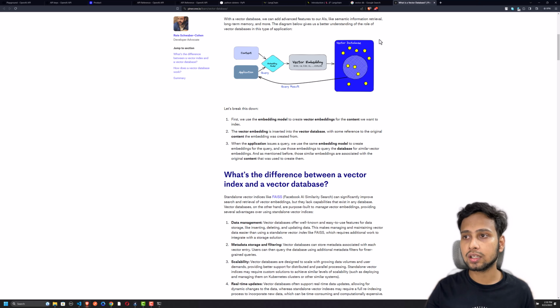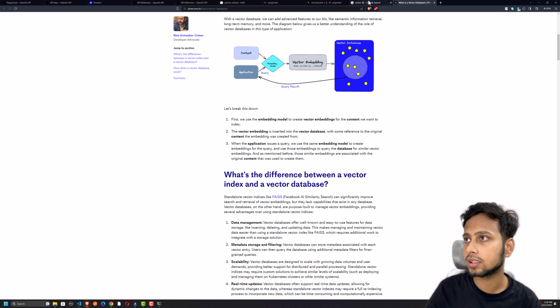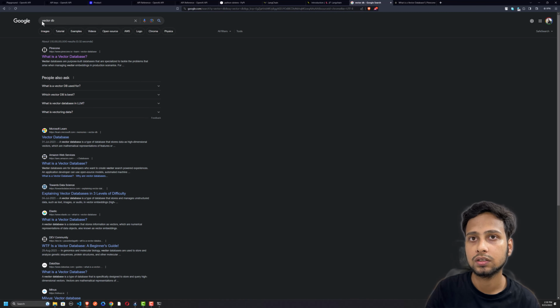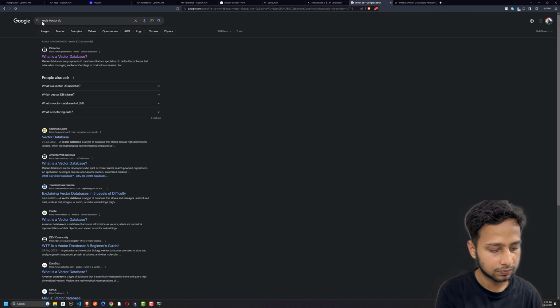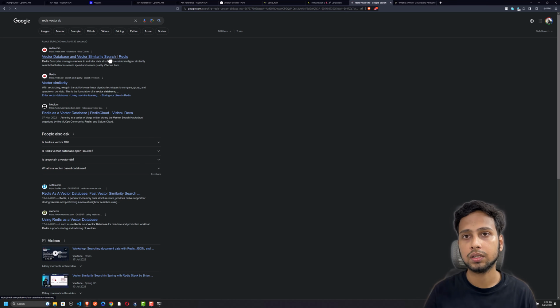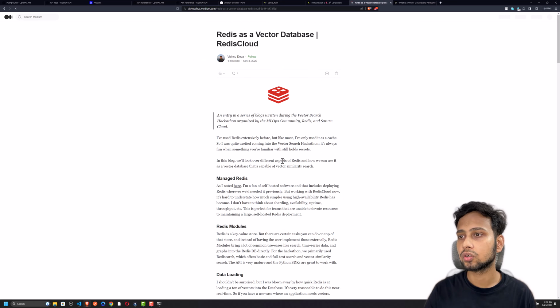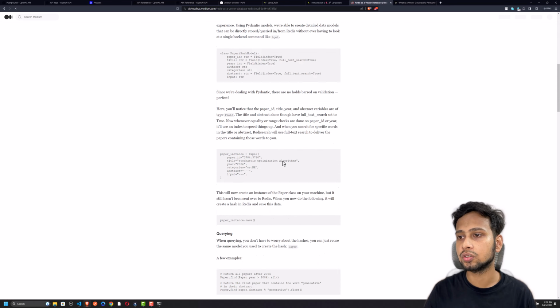For doing that, the first important thing that we need is Docker, because I will be doing it on a Redis vector database. I will use Redis vector DB because it is open source and free to use. For doing this, we have to use Docker.